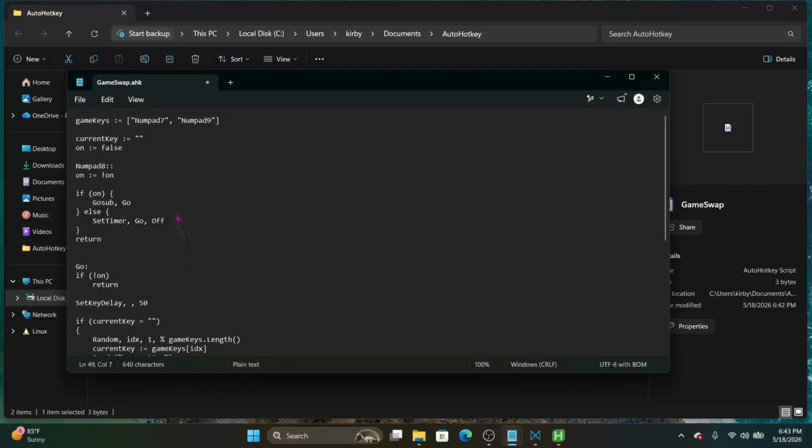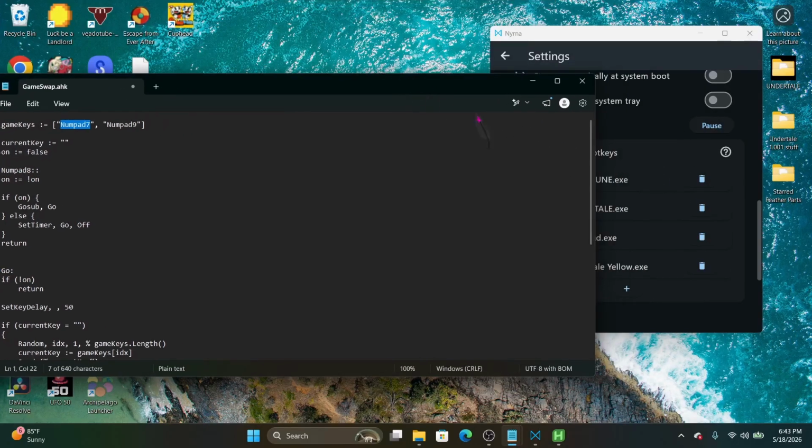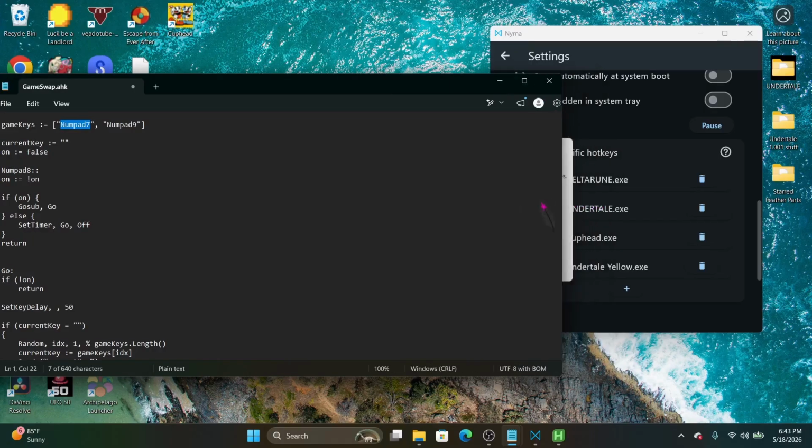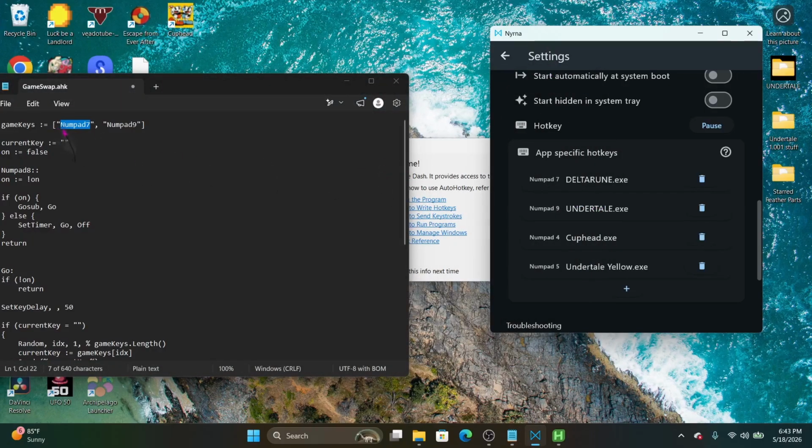And here there are 3 important sections. First off, here where it says gameKeys, in between these quotes, put down whatever hotkey you have set in Nyrna. So for me, I have numpad 7 set for Dotrun, and numpad 9 set for Undertale.